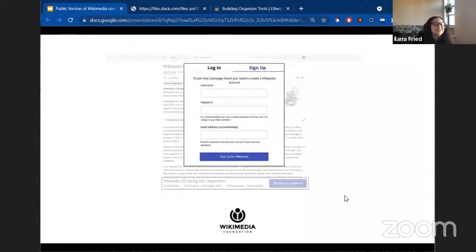And if someone doesn't have a Wiki account yet, they'll be asked to create one before they register for an event. But you see, we actually have this as part of the event registration process, as opposed to having them go to a different tab or a different view or a different page, because we want to make it as easy as possible and to have people remember that they're really registering for an event. We want them to feel like that's the end goal.